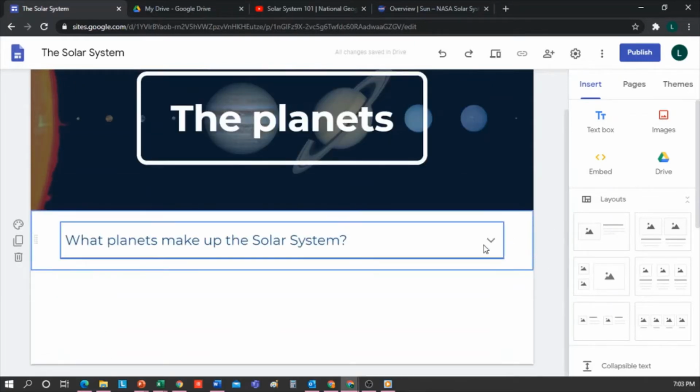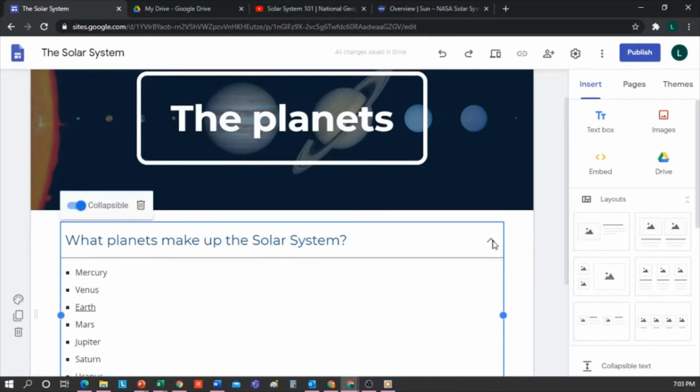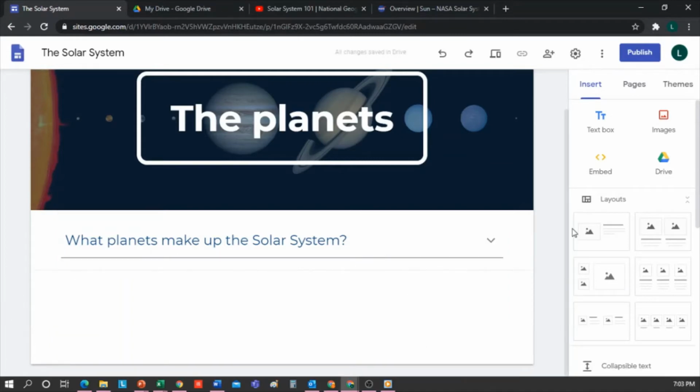If we click outside, we see that all the text has been hidden. To deploy it, we must click on the arrow. We can also disable the text from here to make it collapsible. What else do I want to add on this page? Here we have several options.